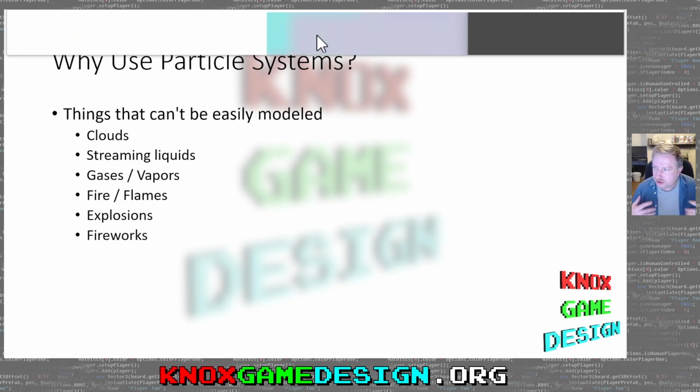So let's go ahead and look at some of the things that you can simulate with particle systems. First of all, one thing that I've done in the past is make clouds. You can use multiple particles to make a cloud look fluffy and things like that. And make liquids. I've used this for a bottle, pouring water out of a bottle so the water's going downward. You can do gases, similar to clouds, and vapors, things like that. You can even do fire and flames.